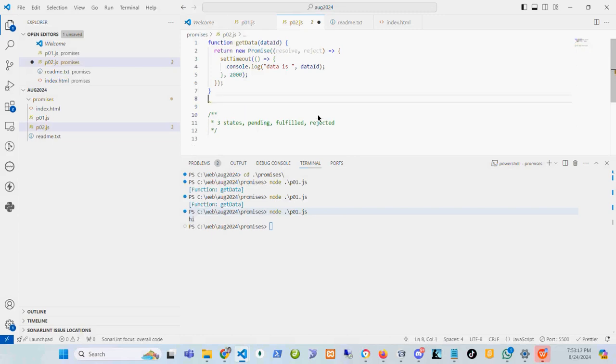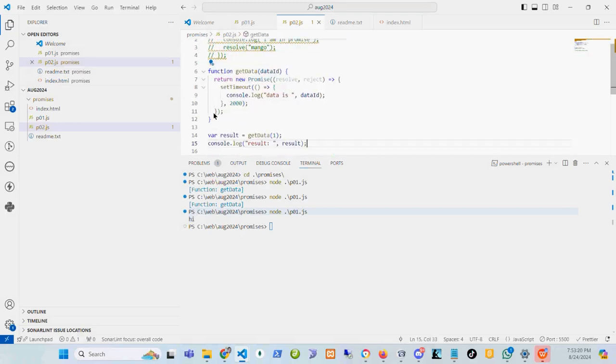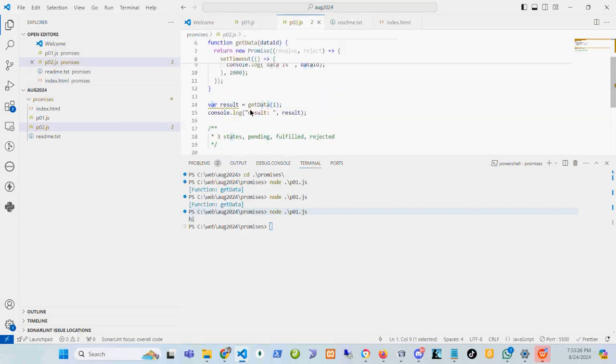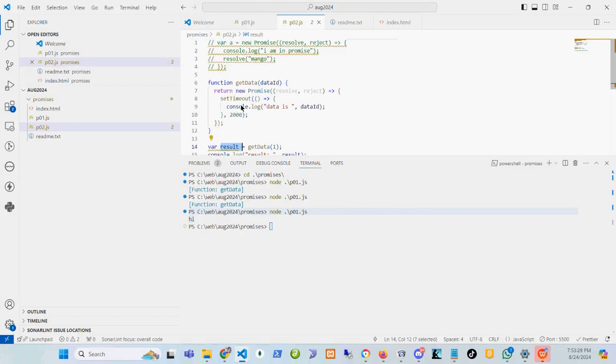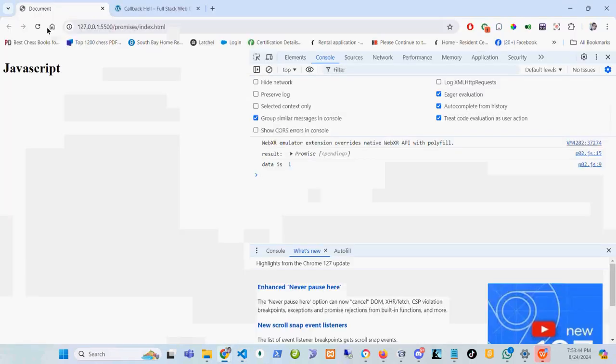Let me comment the top one, and let's comment this one. Here I was assigning to A, and here I am assigning to the result. So it is kind of a similar thing, but here I'm not using resolve or reject right now. I'm just calling the set timeout inside the promise. Previously, we were calling the set timeout without the promise. Now we are calling the set timeout with the promise.